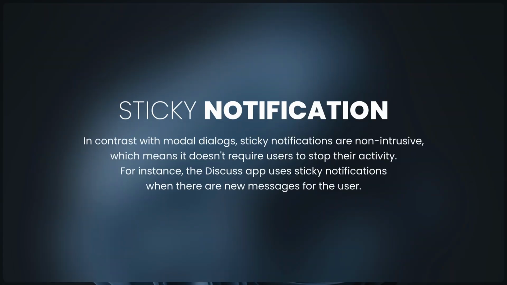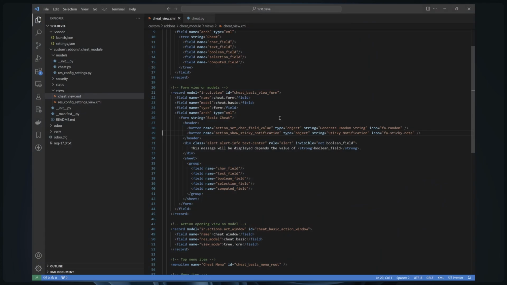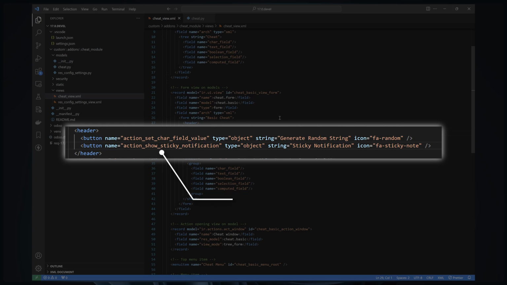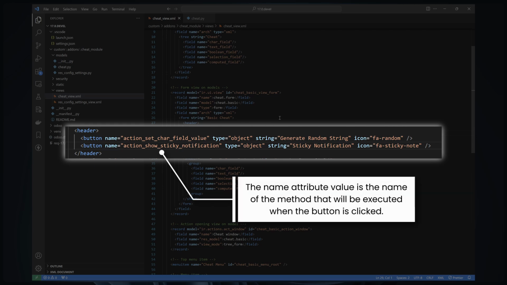The second method involves using sticky notifications. With sticky notifications, we can display messages in a non-intrusive way without requiring users to take immediate action. For instance, the Discuss app uses sticky notifications when there are new messages for the user. Let's create a button that triggers this message. To do so, simply copy and paste the Generate Random String button from the previous code and modify it as shown. Change the string, icon, and name attribute.